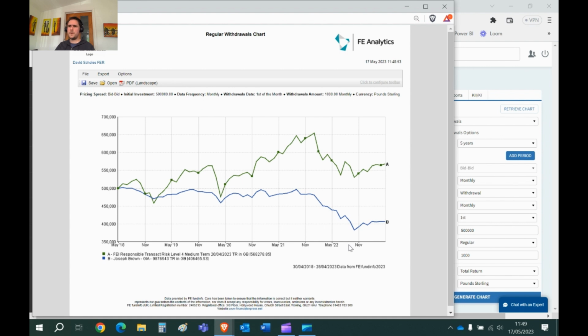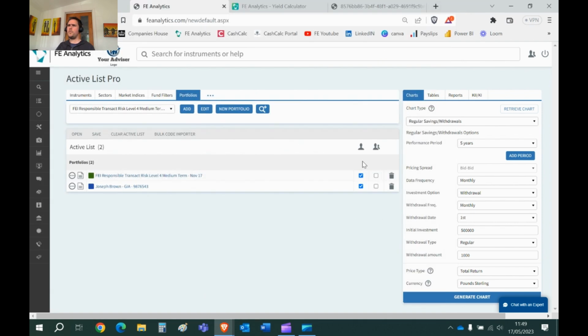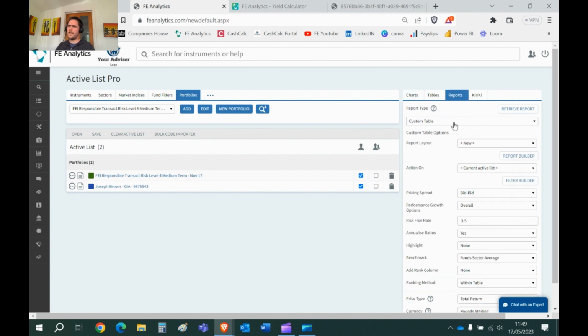And there we go. It shows my proposed solution over that period of time. It would have given the client £1,000 a month income, stripped that away, and the underlying capital would still have been growing, gone from 500,000 up to 568 at the bottom there. Whereas their current solution, yes, it would have given them £1,000 a month income, but it's slowly eroding that underlying capital.